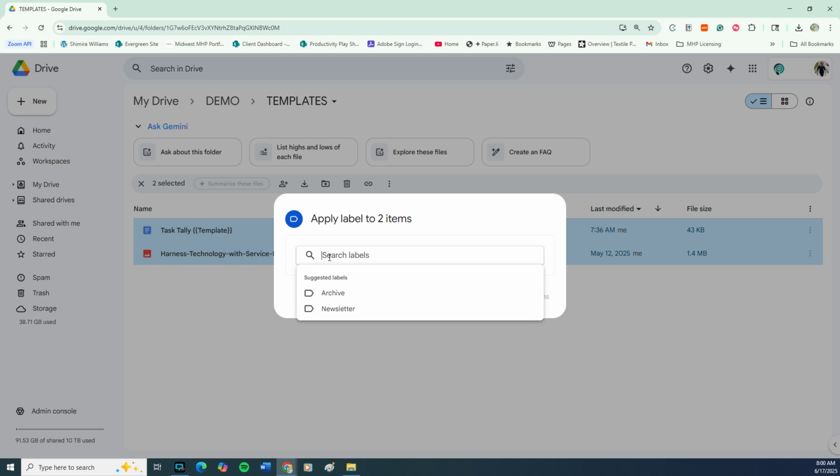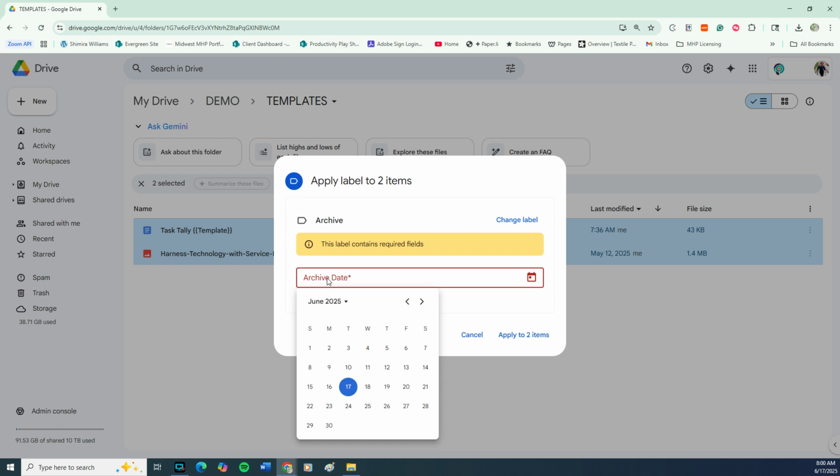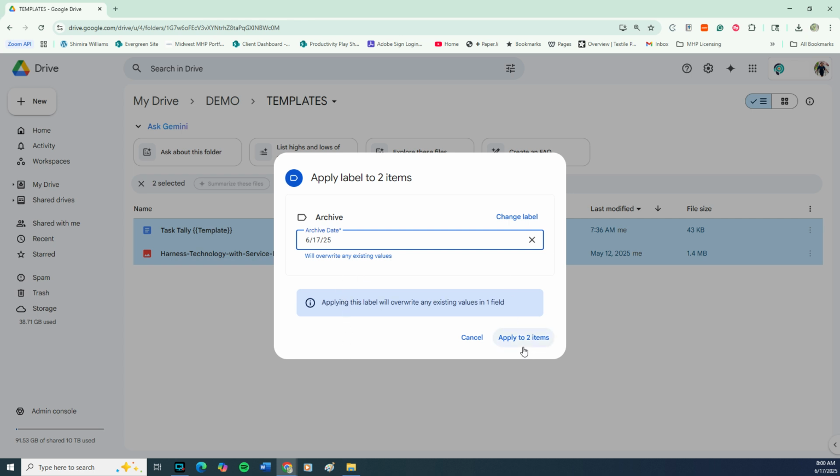It'll allow you to search for a label, select the label. If the label has a field, complete the requirements. It will confirm to apply the label to the number of items you've selected.